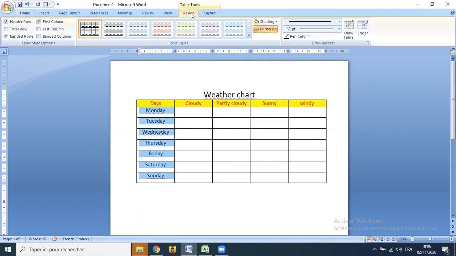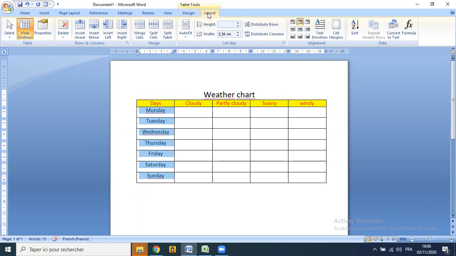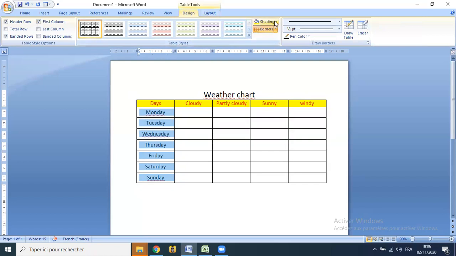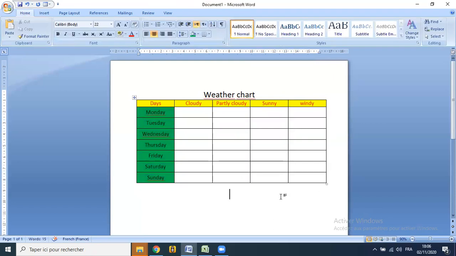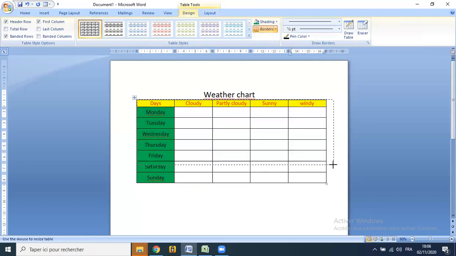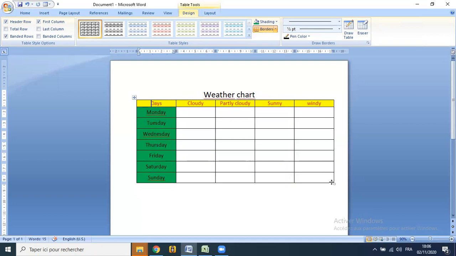What else? We move to design. Here, in light, we will choose it centered like this. It's like this one. Huh? You remember this? Yes. And after that, we have to choose this in shading. We move to design, in shading. And we choose green. This is our table. Okay?